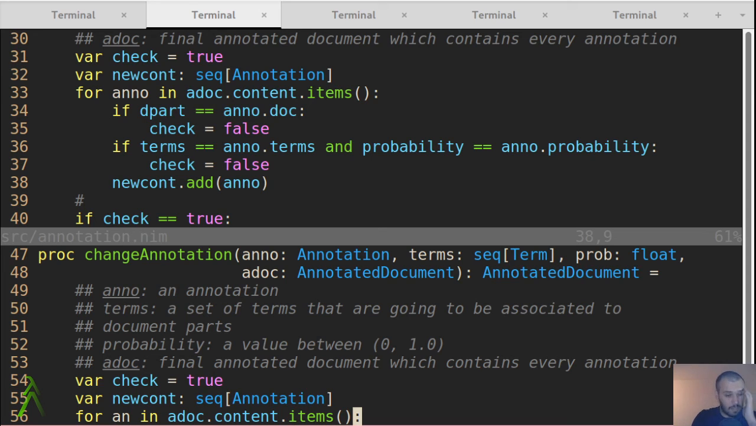Okay. What I just changed means that if we have the same document part, it should be false. If we have the same association and probability, it should be false. So, okay, good. That means we can have the same terms, but with different probability associated to a different thing. Is it viable? Isn't that a good thing?